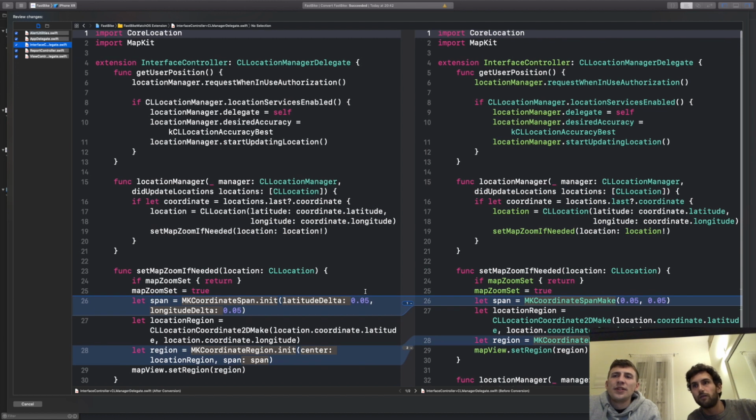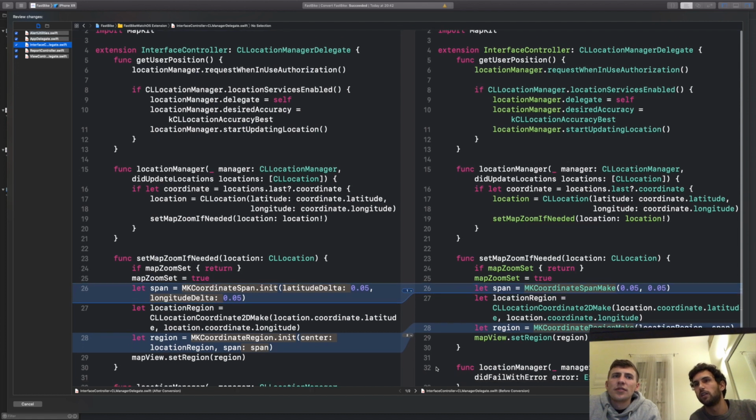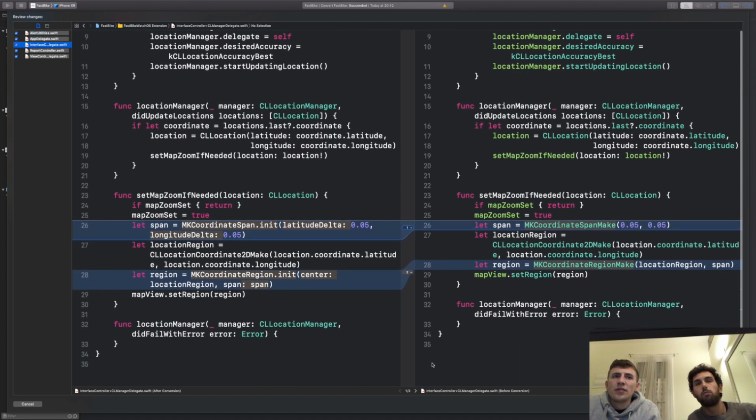New way to init MK coordinates. Yeah, the make was legacy, was deprecated. I don't know why they put the dot in it. I always take it out, but I don't know. So instead, just taking the dot in it because you are calling the construction. Why? Yeah, why? I don't know.